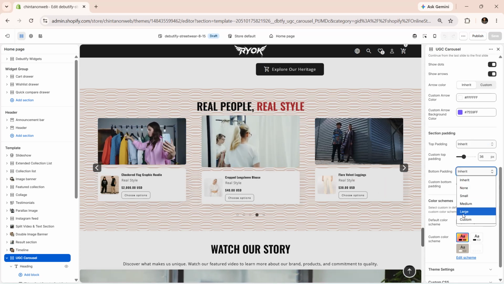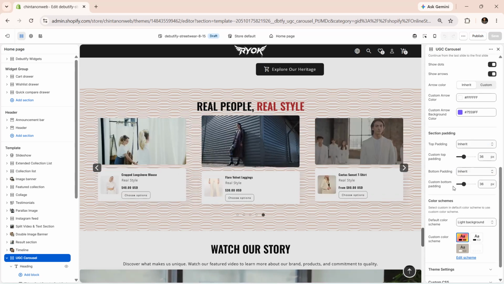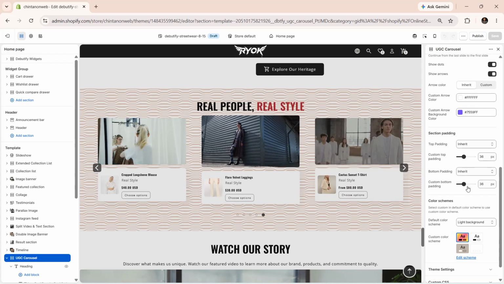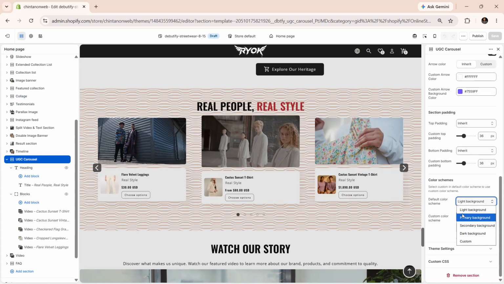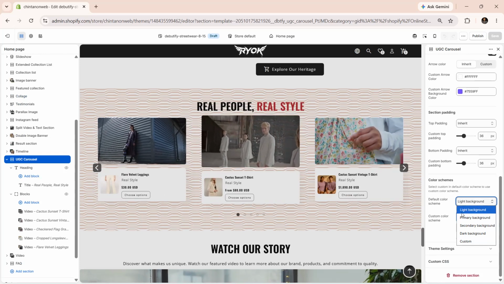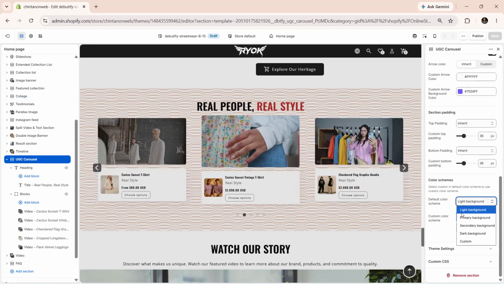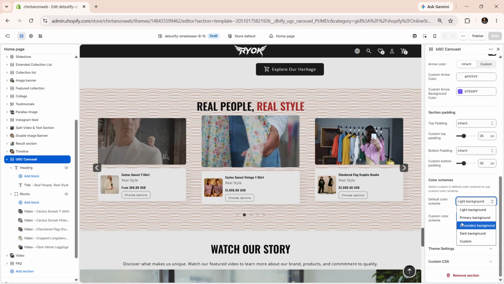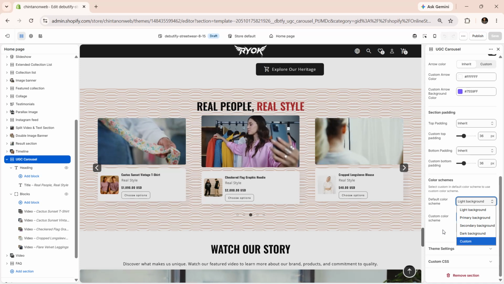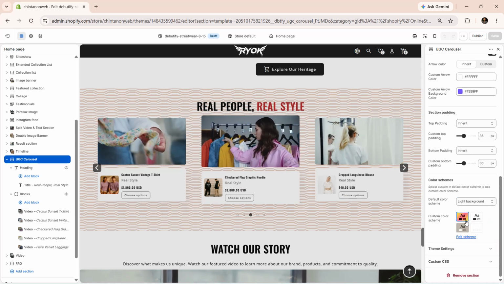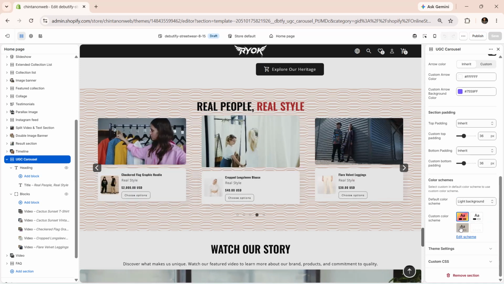Similarly, bottom padding lets you control the space below the section using the same preset or custom options. Match the UGC Carousel section to your store's branding with color schemes, including light background, primary background, secondary background, dark background, or custom. Create your own color palette for full control over the section's appearance.